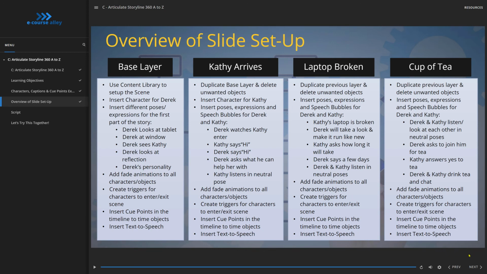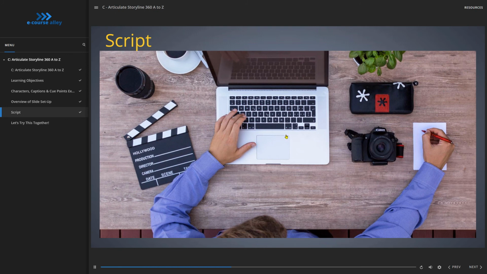And on the next slide, I'm just going to show you the script. So on this slide, I'm just going to click here, and then the script is going to open. This is going to be linked in the video description. So it's a PDF document, and you can use this to add your text when we get to that point in creating the example.